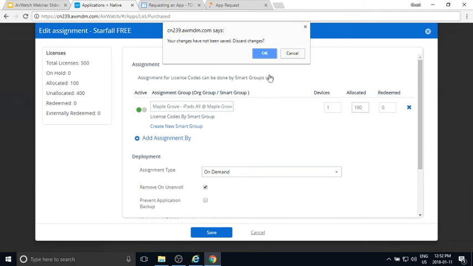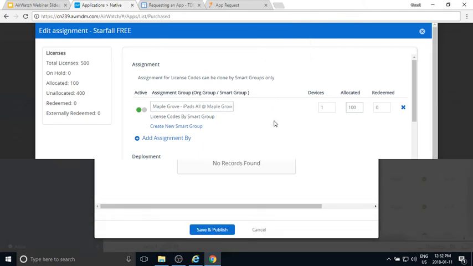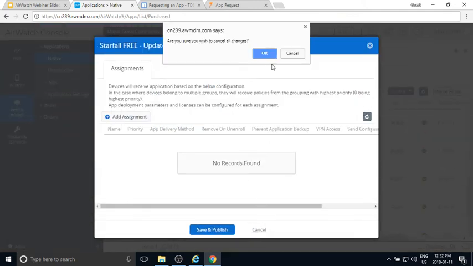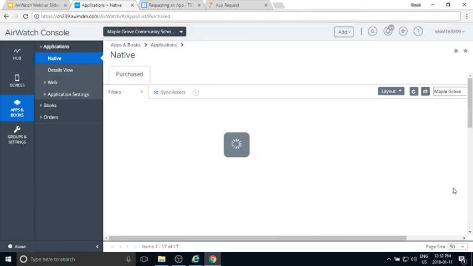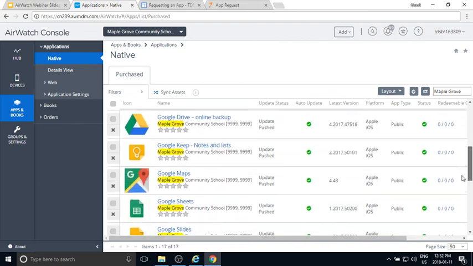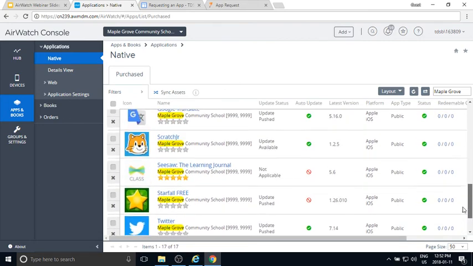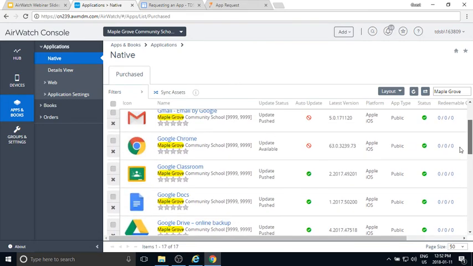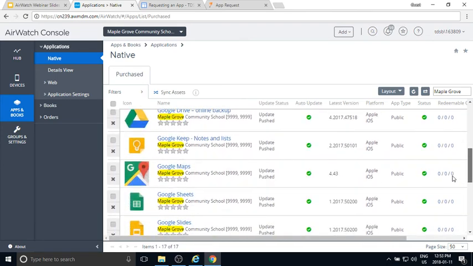So that's adding an app. I'm just going to cancel out of this. You can do that with all your apps. Unfortunately, you have to do it on an app by app basis. It sounds like a lot at the beginning. So for example, if I want all these apps on all my iPads, I have to go into each one and create that rule for every single app.